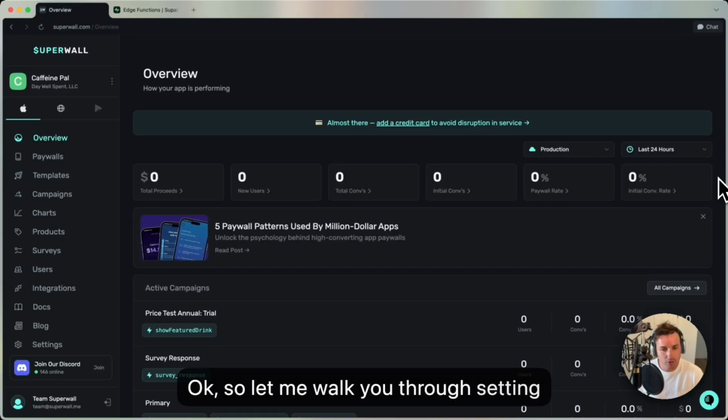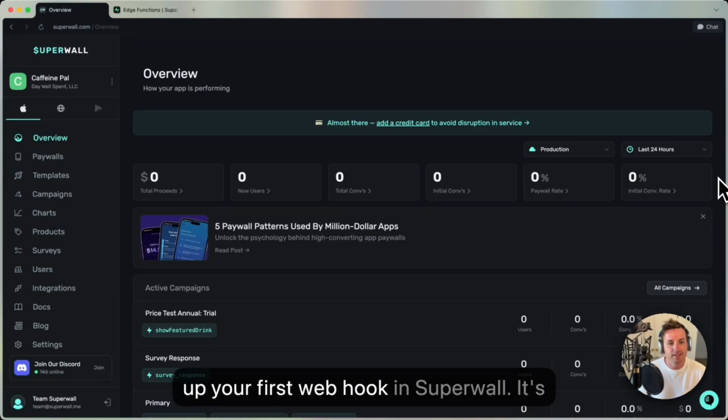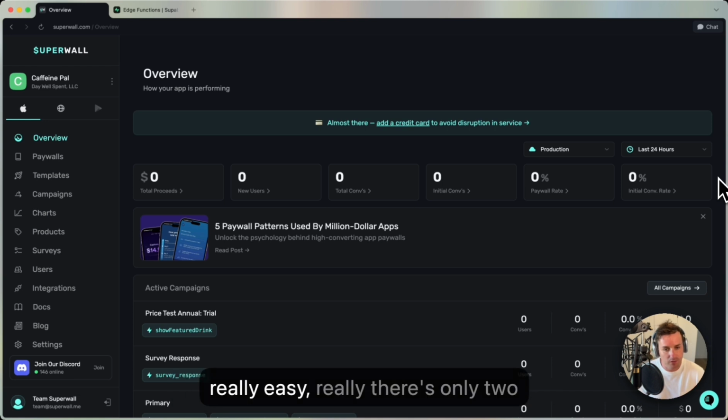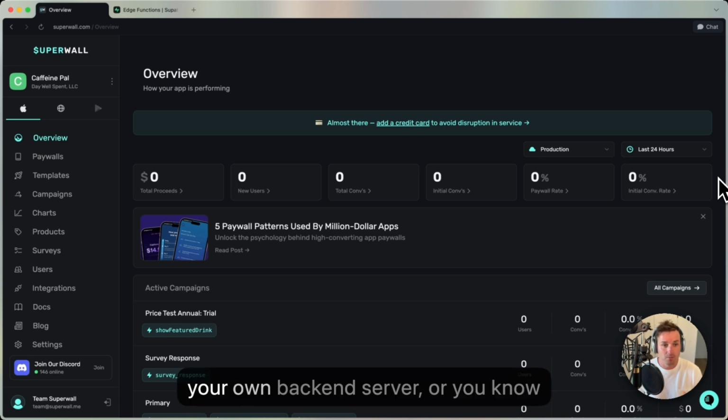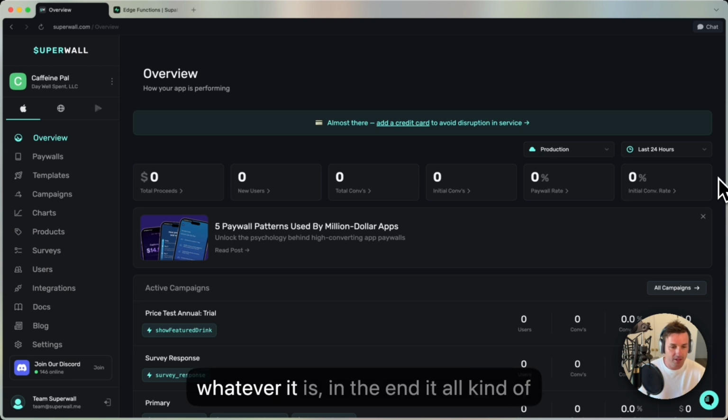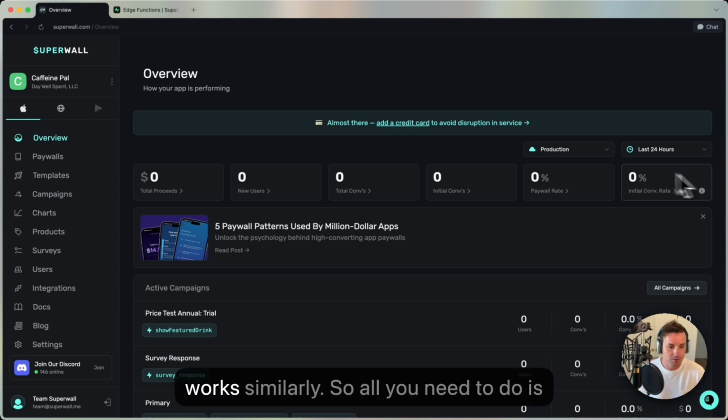Okay, so let me walk you through setting up your first webhook in Superwall. It's really easy. Really, there's only 2 steps, but it is going to look a bit different depending on your setup, right? Where are you sending the webhook? Do you have your own service, your own backend server, or some type of URL you need to hit? Whatever it is, in the end, it all kind of works similarly.